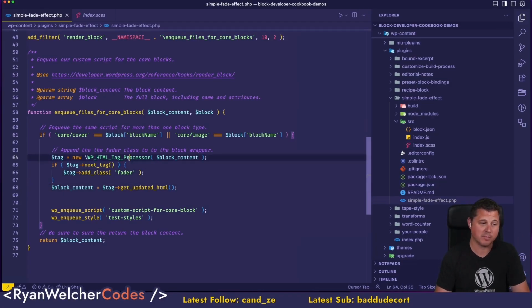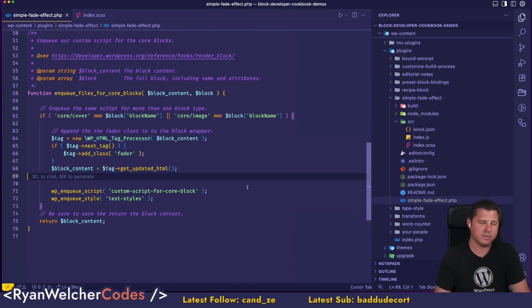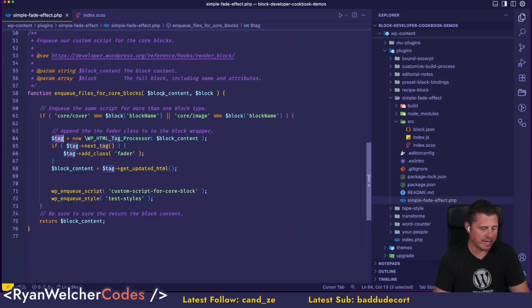So we're using the HTML tag processor to do that. This thing is so fun. So all we have to do is grab the tag. We're going to take the block content that is being rendered. We're checking, is this one of these two blocks? If it is, we're going to basically create, I can call this anything, but I've called it tag. We're going to go tag processor. We're going to get the next tag, which would be sort of the root tag. And we're going to add a class to it called fader. We're going to get the new block content by updating the HTML from the HTML tag processor.